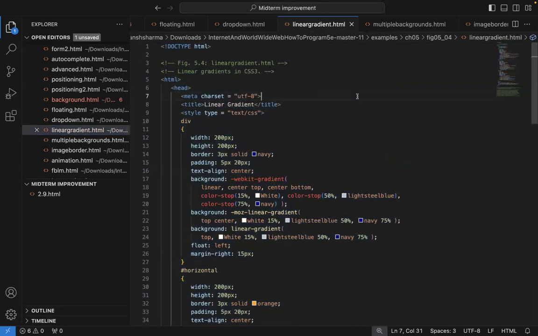Now we go to linear gradient for figure 5.4. In the div, these are the styles of the elements: the specific width, height, border, padding, text align, and basically how the background is going to be, and the colors.